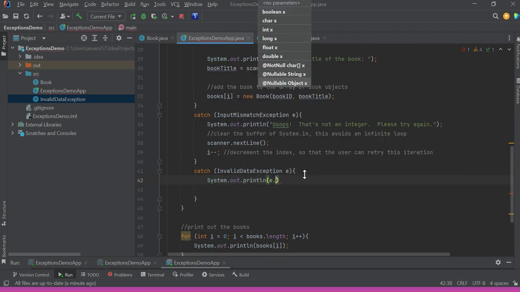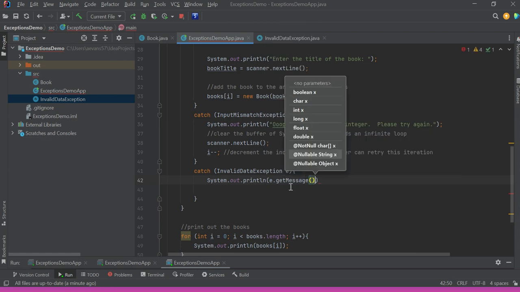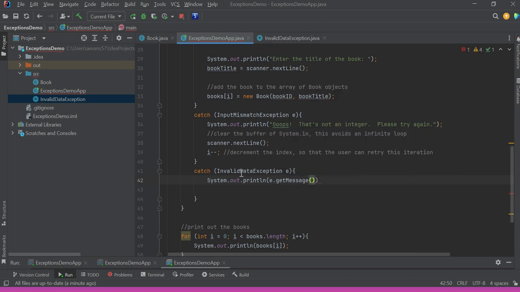We're going to call e.getMessage. And so our object e of our invalid data exception type will have the message stored within it, and this is how we print it out. Then we're going to decrement i, just like we did before, to allow the user to try again. So let's see how that works. Oh, I have it running currently. Hold on.